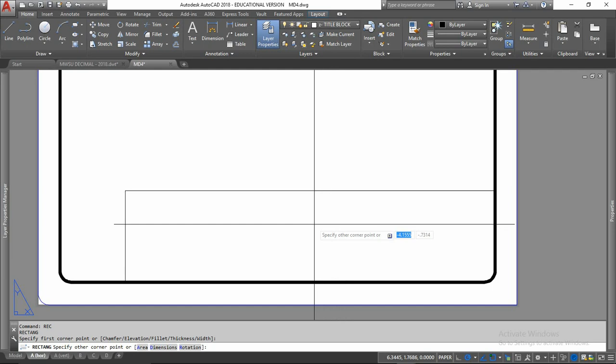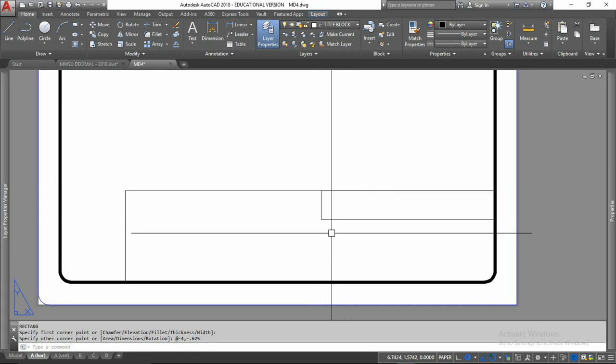It's because I'm going left and down, and in this case that is a negative direction. So this is a -4 comma -5/8 or 0.625. Okay, and then I have another one.